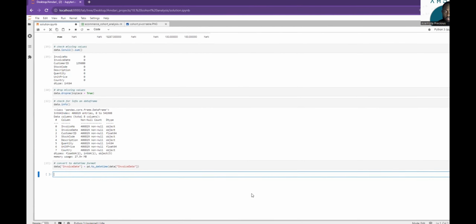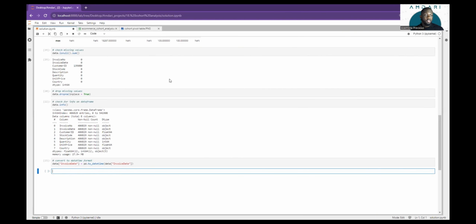Awesome. So see you in the next section where we'll go deeper into our data and carry out some exploratory data analysis to gain useful insights that will be necessary for this project. See you there.